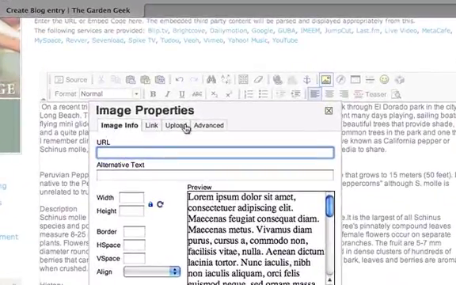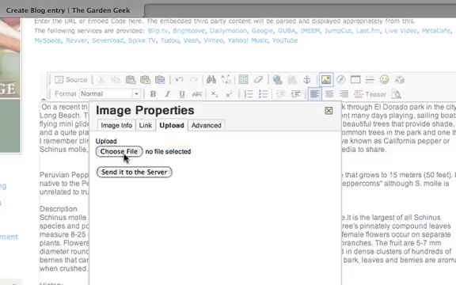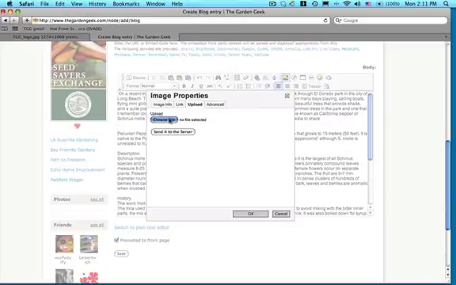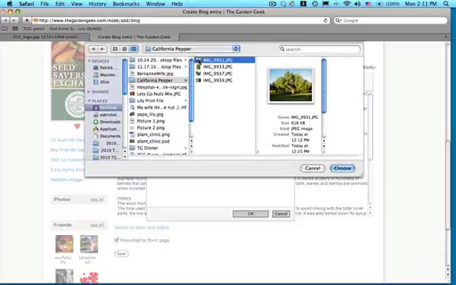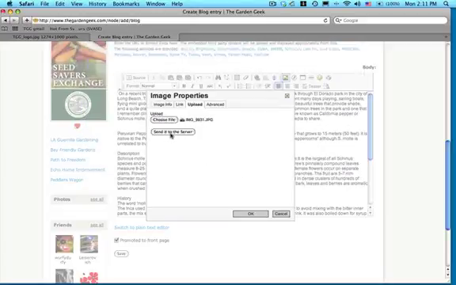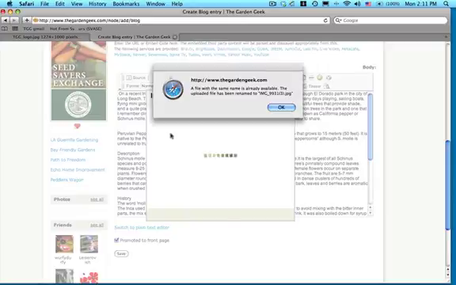There are 4 tabs across the top. In this case, we're going to want to upload an image from our computer's hard drive, so we're clicking the Upload tab. We're going to choose our file, and I'm just going to select the first one off of my computer's hard drive in the folder that I have them in. In this case, it's California pepper, and it's the first image. So I'm going to choose that, and I'm going to send it to the server.